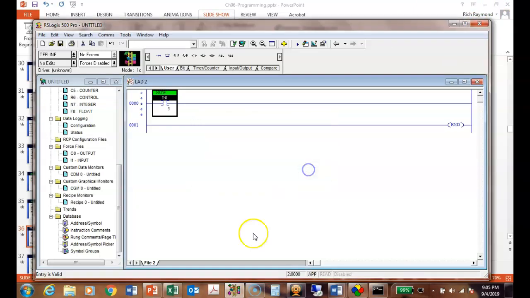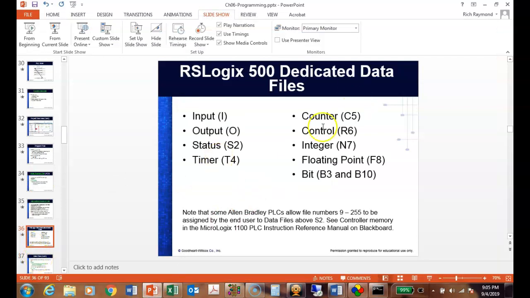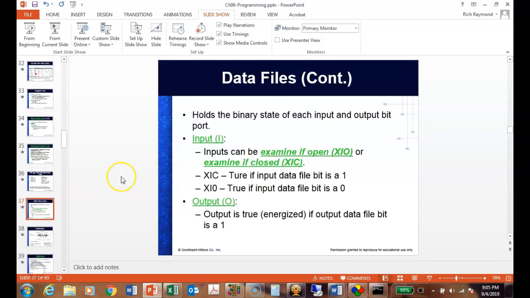So let's see what else we got. So we've added some more. They leave out a bunch.